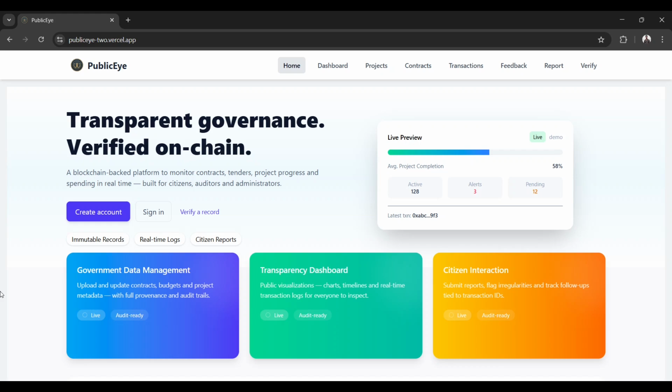So, here is our solution, which is a web-based transparency platform that tracks governments, contracts, projects, and transactions in real time. It is backed by blockchain for data integrity. Every project update, spending, transaction, or approval is recorded and made visible on a public dashboard. Once data is verified, it is retained on the blockchain, making it immutable, time-stamped, and auditable.